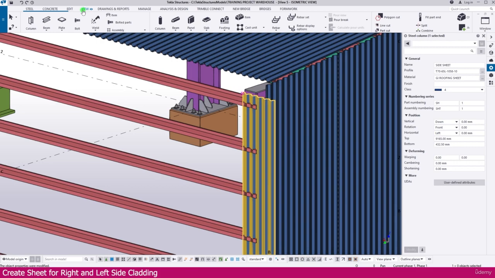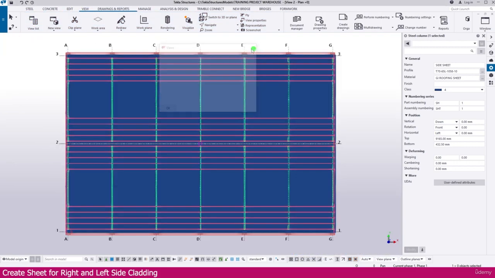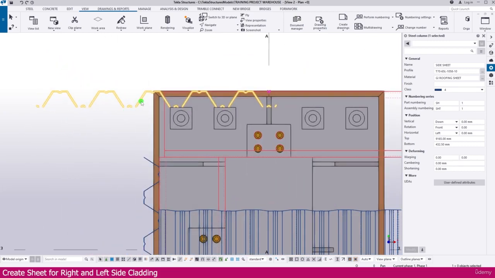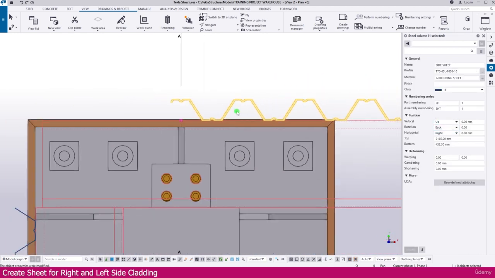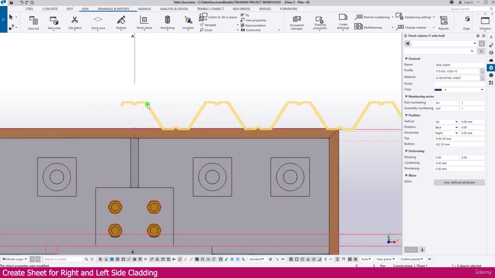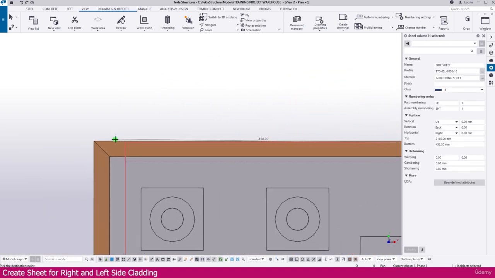I just go to the view, select here view list, select this plan view, then if you go here you can see here what we created, but we needed this one opposite direction, so you can make it here 180-degree rotation, then enter. You will get it here like this. Exactly, we need it like this. Now select this sheet, right click, move, click this point, then place it exactly here.